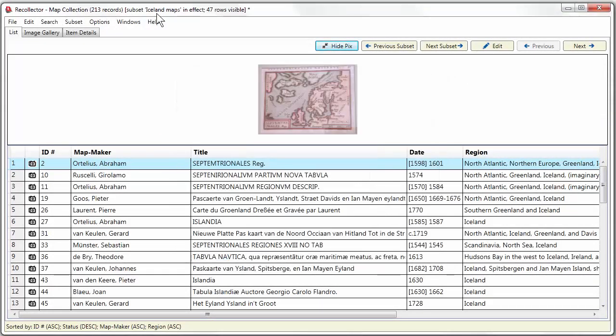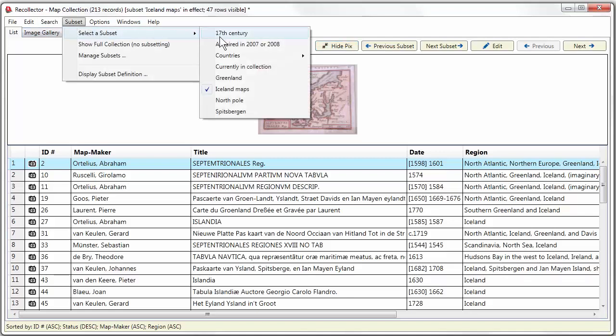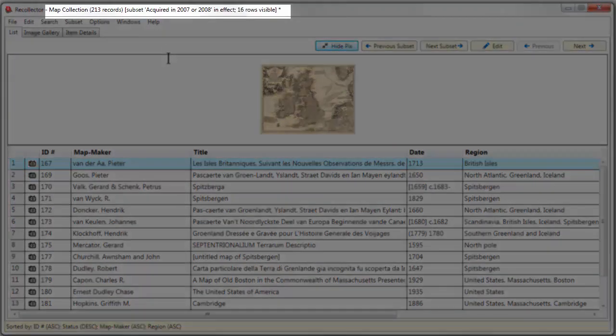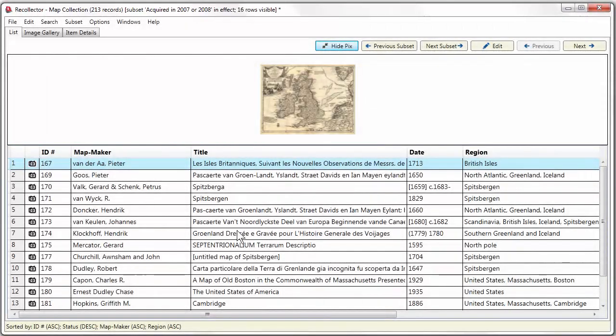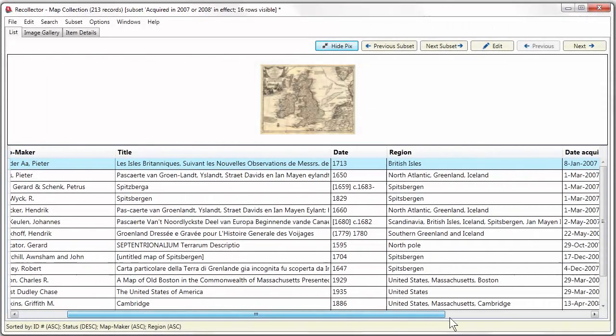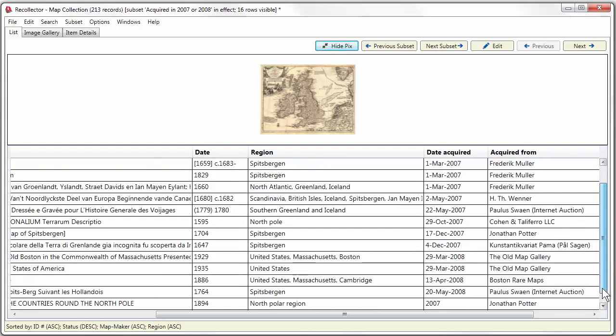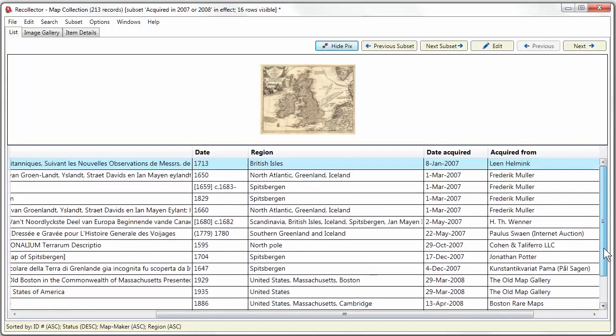We're currently looking at the Iceland map subset, but we can switch over to acquired in 2007 or 2008, and now only 16 rows are visible. So if we scroll to the right here, we can see the date acquired field, and you can see that they're all 2007 or 2008.